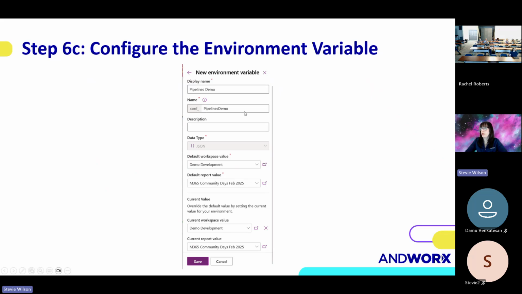Just make sure you remember what name you gave it, because we're going to use that a little bit later in the video. And then for the data type, it'll be JSON. And then we get down, this looks familiar, we've got the default and the current value again. So just like it was in Power BI, it's the same concept.